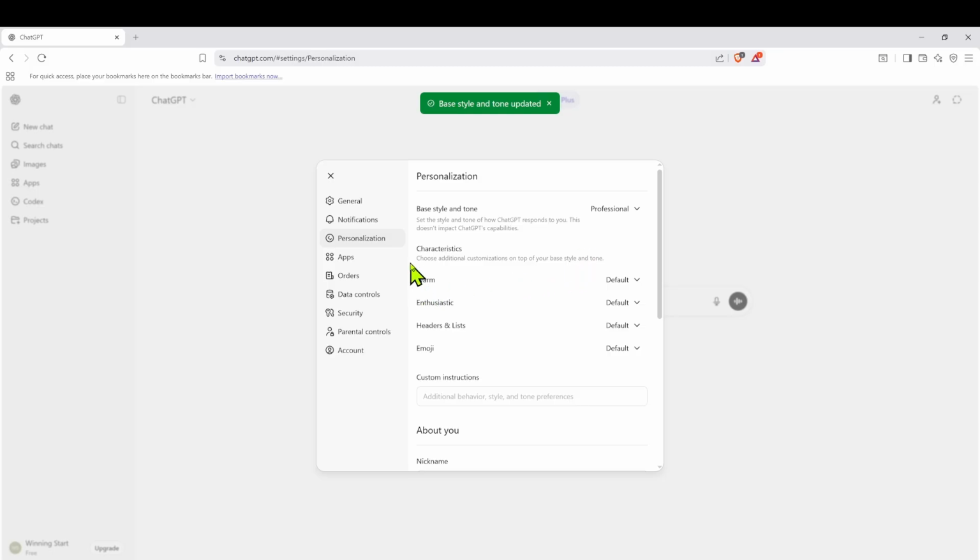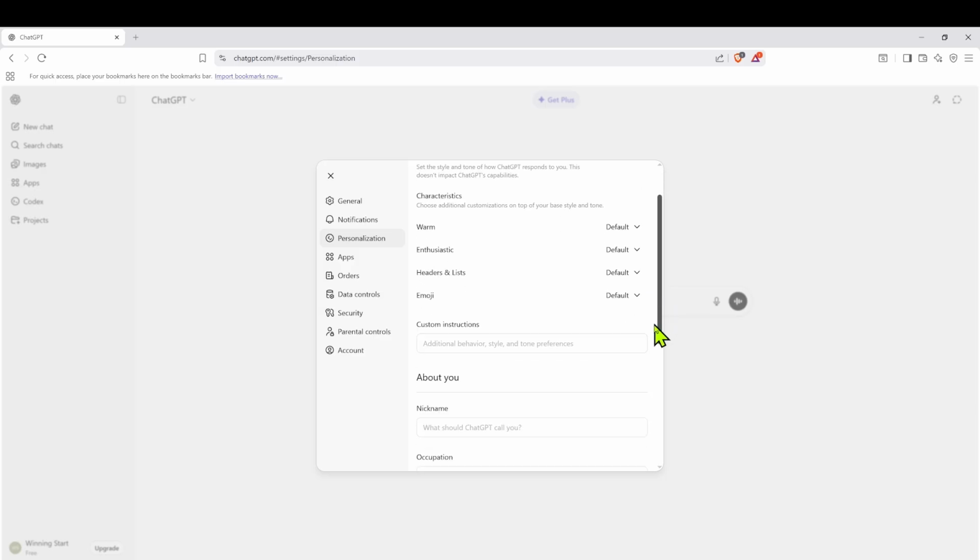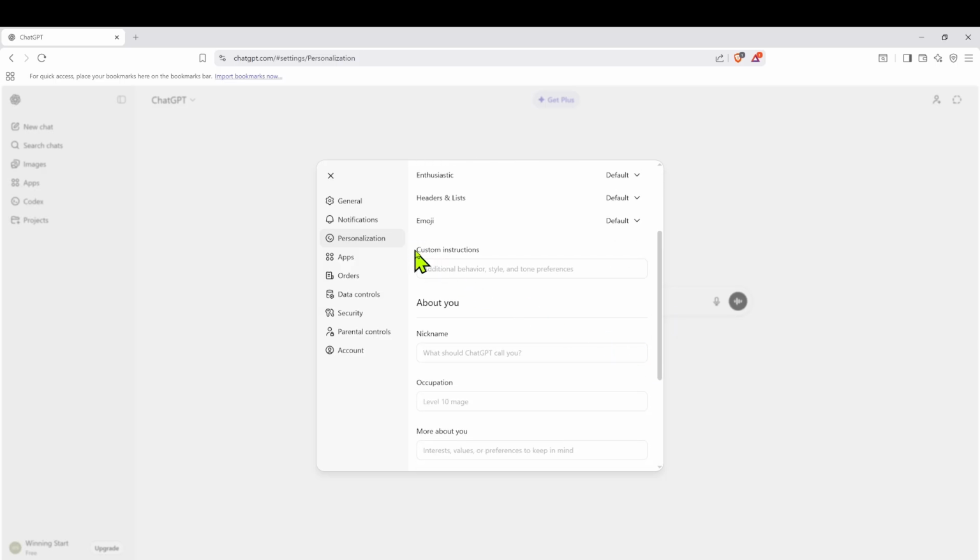You can also add characteristics. If you look here, you'll see warm. You can make it more friendly and more personable. Here, you have enthusiastic, where you can give ChatGPT more energy and excitement. If you look down below right here, you'll also see headers and lists, where you can tell ChatGPT to give you clearer formatting. And right here, one of the coolest things, if you're a big emoji fan, you can tell ChatGPT to add more emojis when responding, and it will do it. That's really cool.